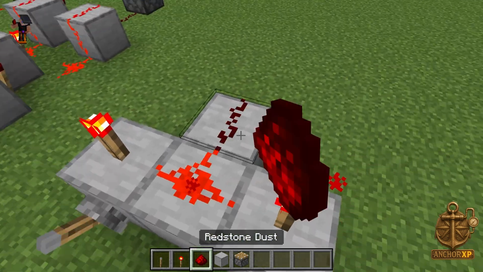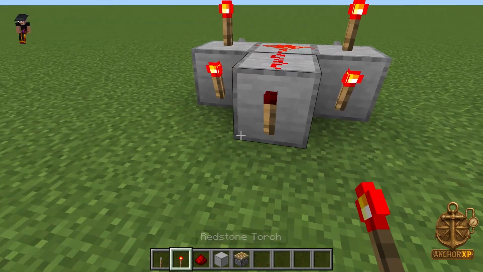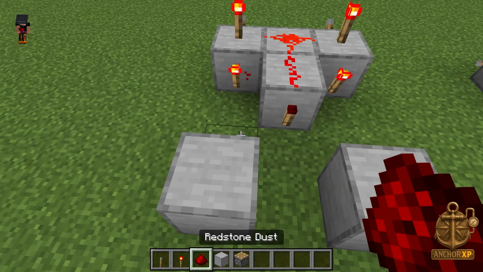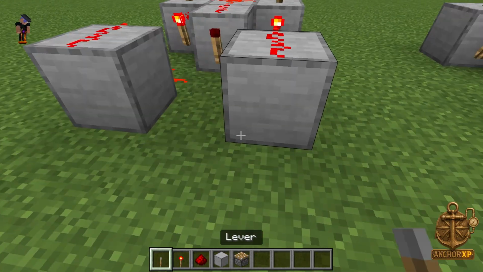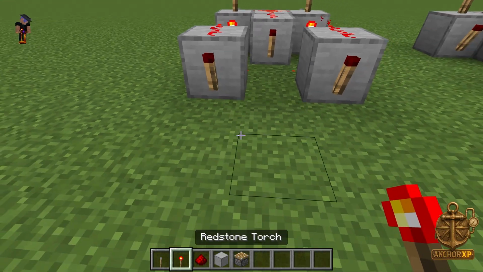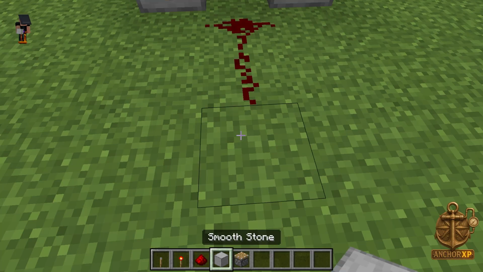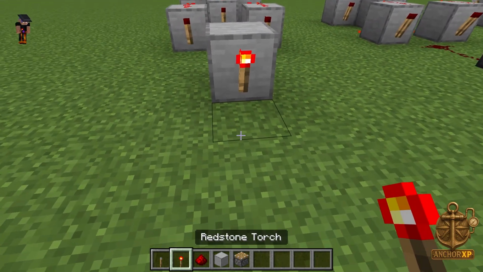Place some redstone dust like so. You just build the same circuit, but at the very end, you're going to place a NOT gate. It's important to learn these gates, especially the beginning ones. So now we have this, and we can go ahead and connect this like this, and then we're going to place a NOT gate here like so.